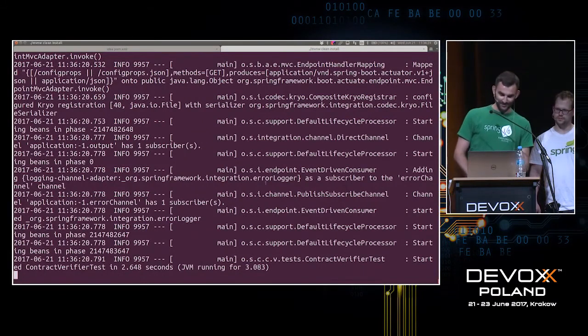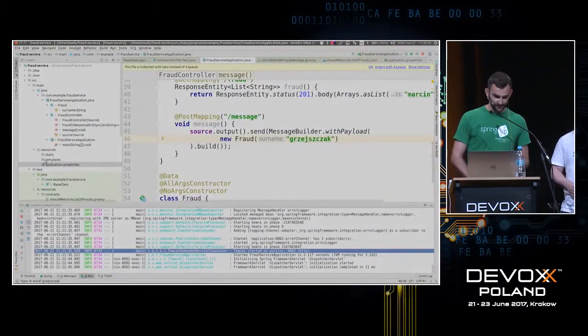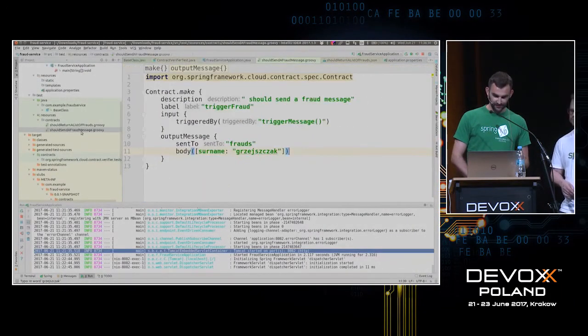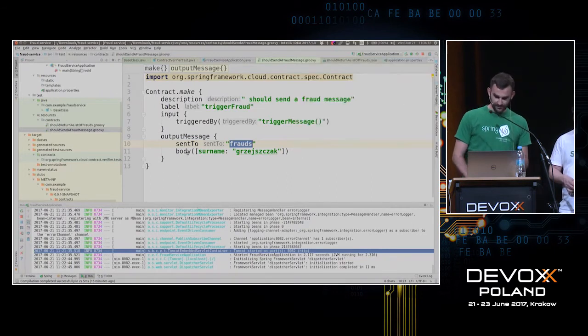Something is not great, but that's good. Tests are there to check it out. So what do we have here? In the base class, in the contract, we said that we're sending frauds. Oh, I know what's wrong. I have to refresh this project. Okay. So let's check it out.